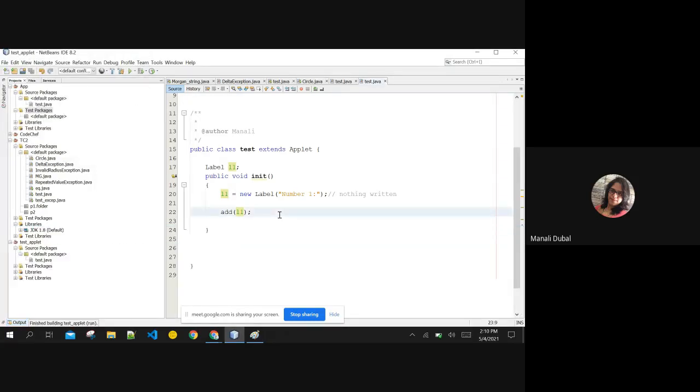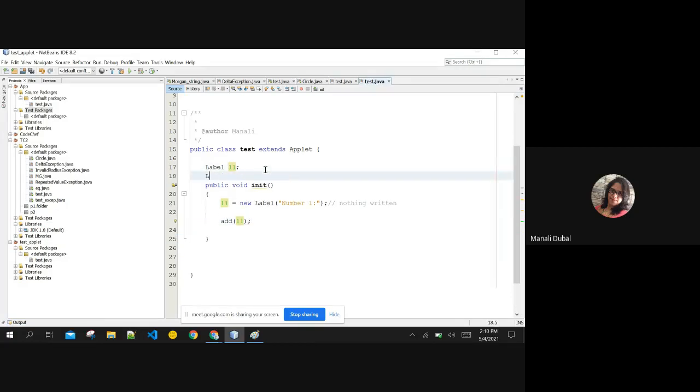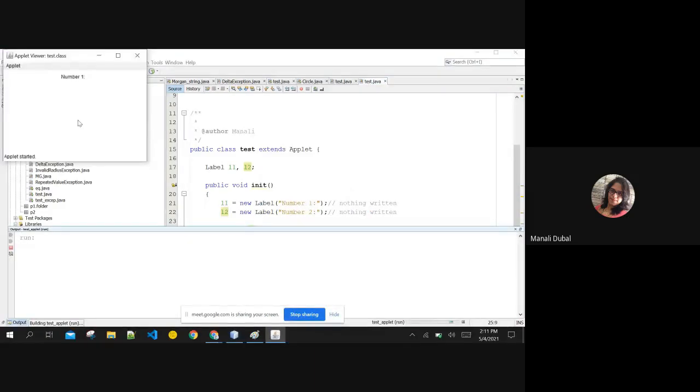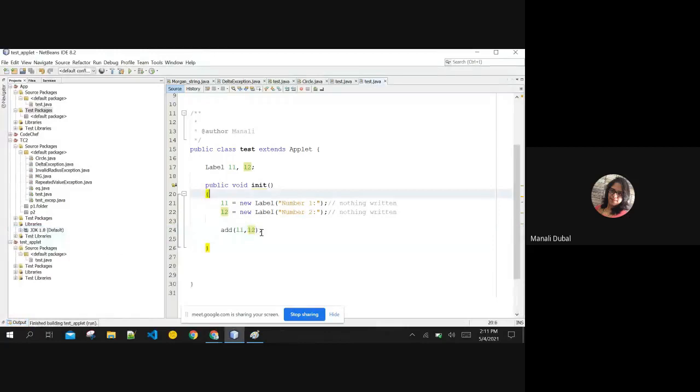In a similar way, we can create more labels. Say, for example, I am creating another label over here. I am printing that it is a new label for label number 2. Can this be done in groups, like we group our integers and variables? Let me check. No, yes, of course. You cannot add multiple components simultaneously. That I remember, because we also used to add them individually.